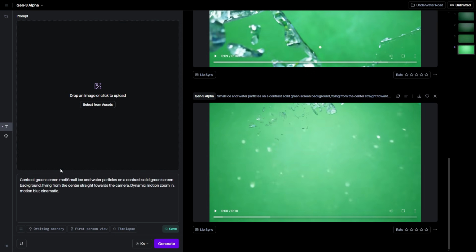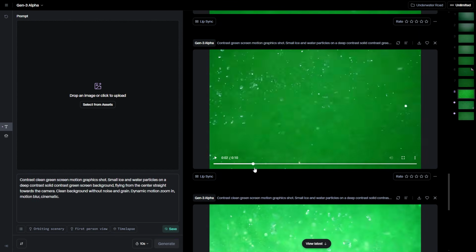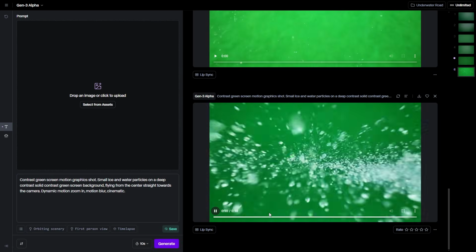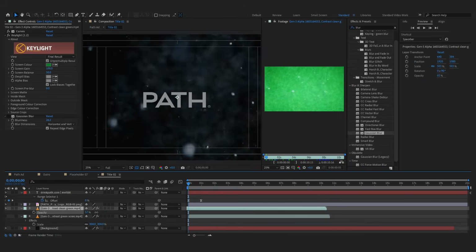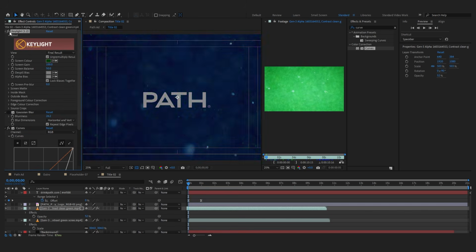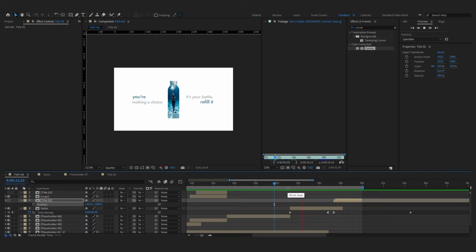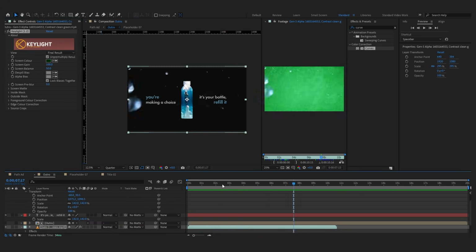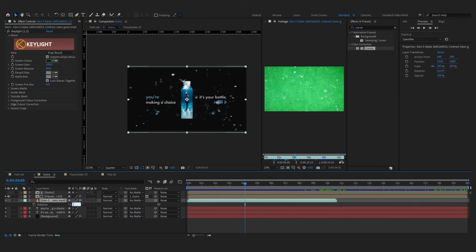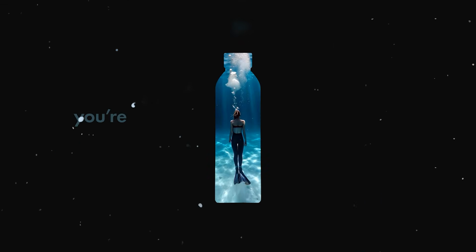To add depth and variety, as well as to connect the scenes, I decided to generate motion graphics with water using Runway. I used it in the negative black space to soften the contrast between transitions and reinforce the concept of being inside the water bottle. Through this, I also created the transition to the final shot with the Path logo.